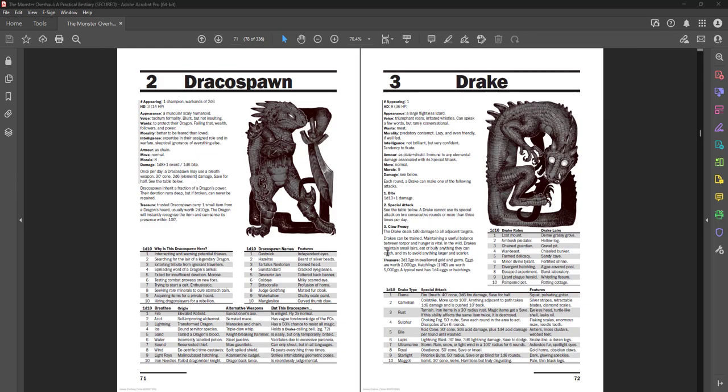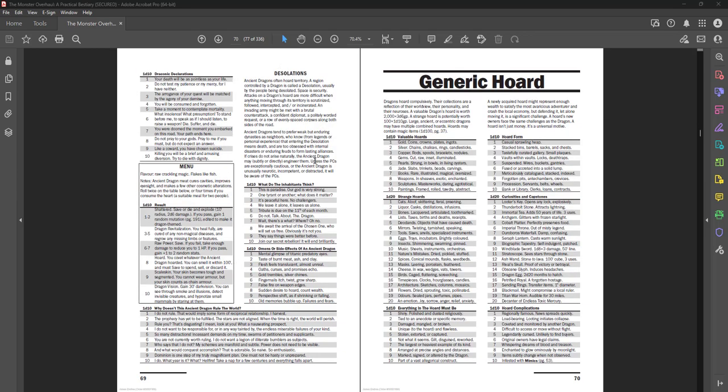Generic horde, and what's in that horde, desolations, what's around the destruction of a dragon. The area that it rules is called a desolation. That's awesome. Right, the desolation of Smaug from The Hobbit, which is where that comes from. And menu, why you might eat a dragon. And what it might do to you when you eat an ancient dragon.